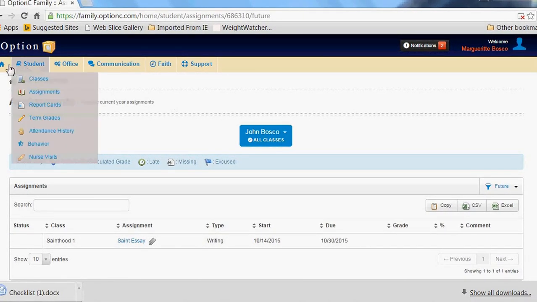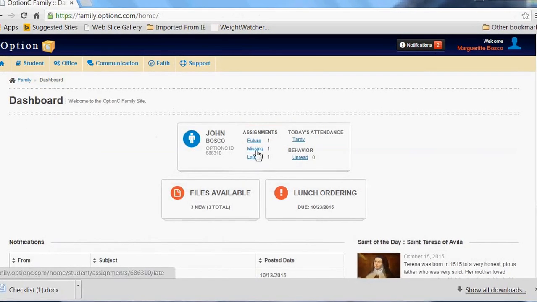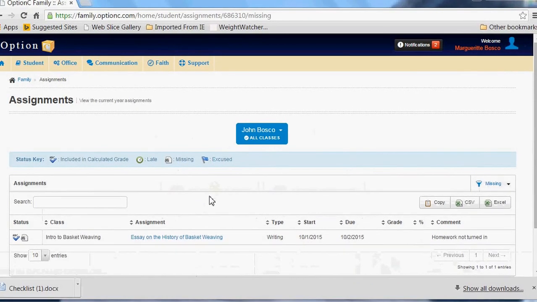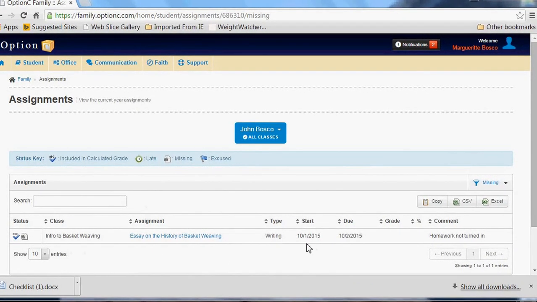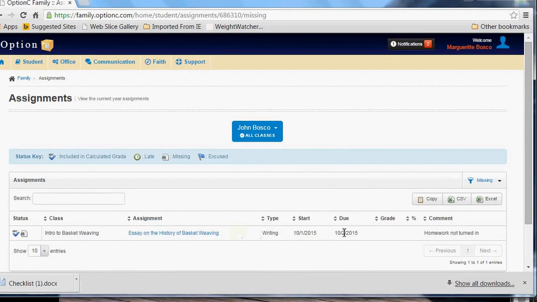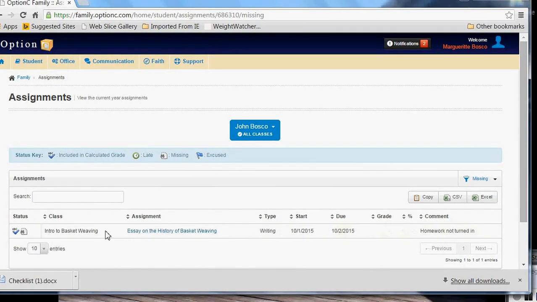Okay, so we will go back to our home screen. Let's look at John's missing assignments. He has one missing assignment. The assignment is the essay on the history of basket weaving. It was posted on October 1st, and it was due on October 2nd. You'll see a teacher's note here, homework not turned in, and the little paper with the binoculars. That means that assignment is missing.